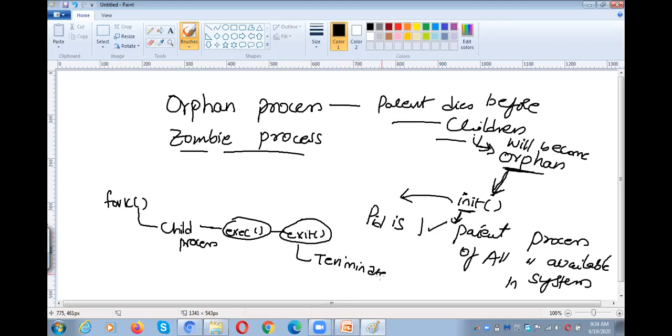Whenever the child terminates, and this is a very important point, please understand it, the child has to return the status code. That means the status code, the exit code, will be returned from the child process to the parent process. Until the completion of the child process, the parent process will be in the wait state.